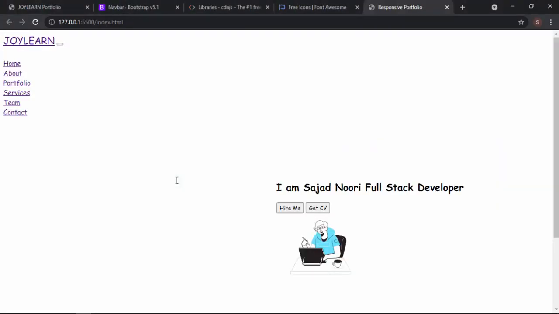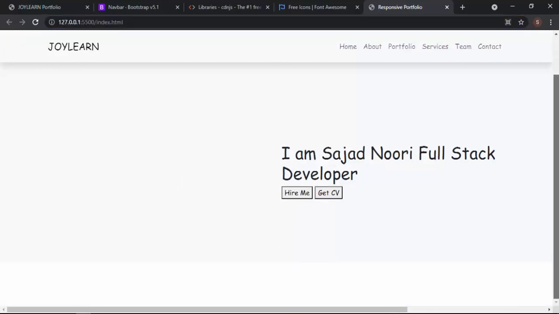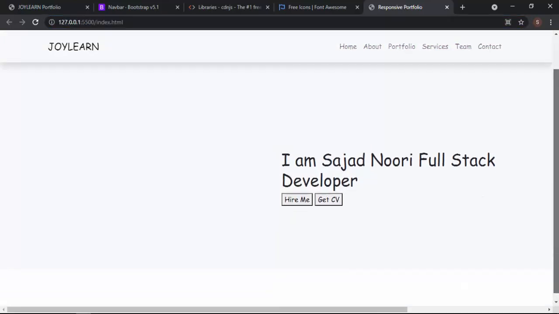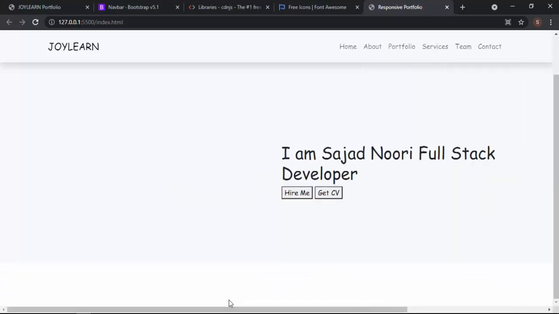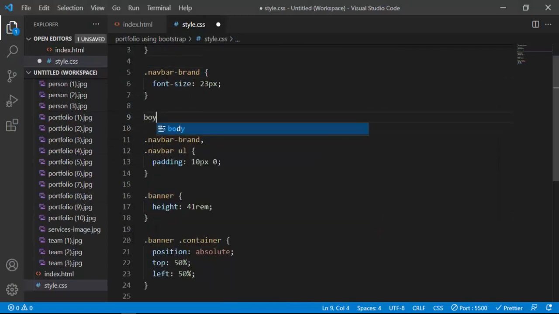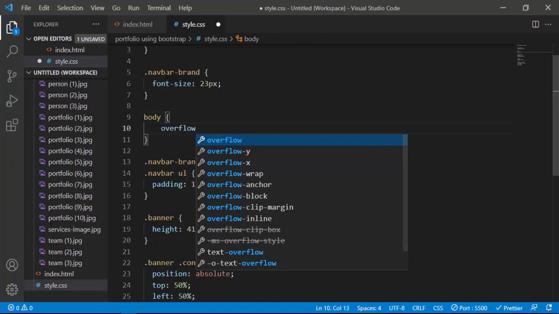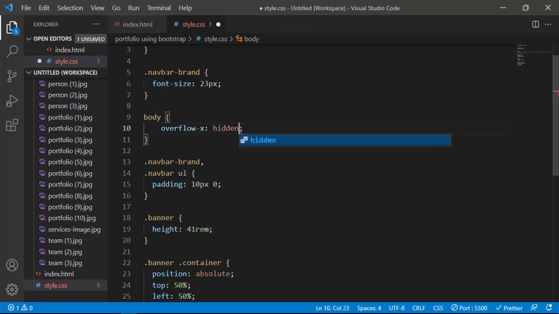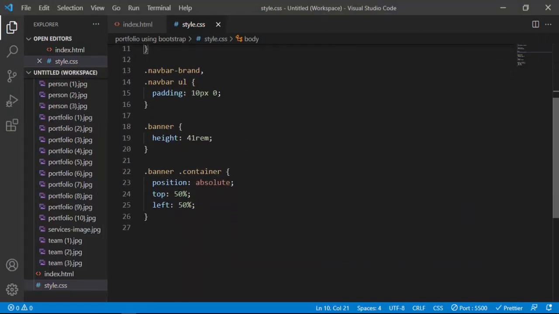Now you'll see that it just came at the center of a website, but we have to fix this, and we also lost the image. So to fix this, I just come here and select the body, let's say overflow from the X side is going to be hidden.